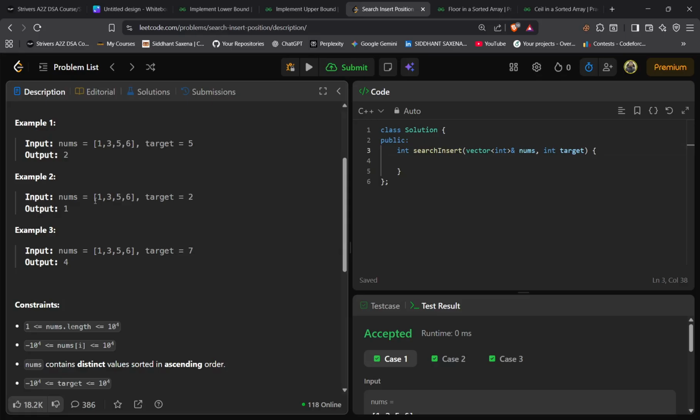We can use the lower bound concept. How? See, 3 is greater than or equal to 2. The 3 is the smallest element which is greater than or equal to 2, and its index is 1. If we find an element which is greater than or equal to the target, we can return that index, and that would be our answer. And suppose the target is 7, in 1 2 3 4, 7 would be inserted at the last, so we can just return the length of the array, which is 4.